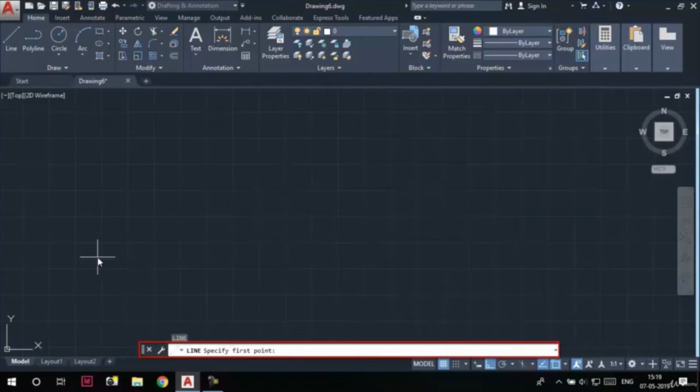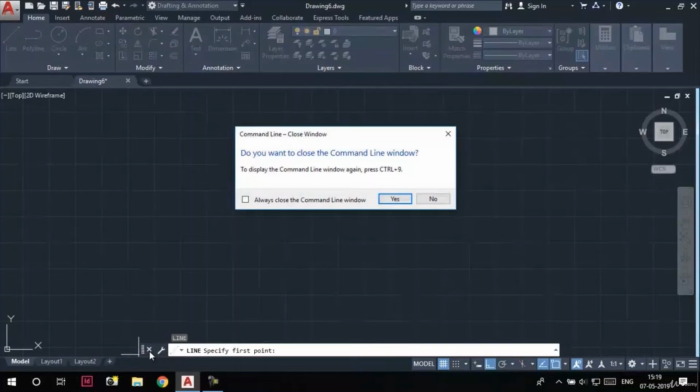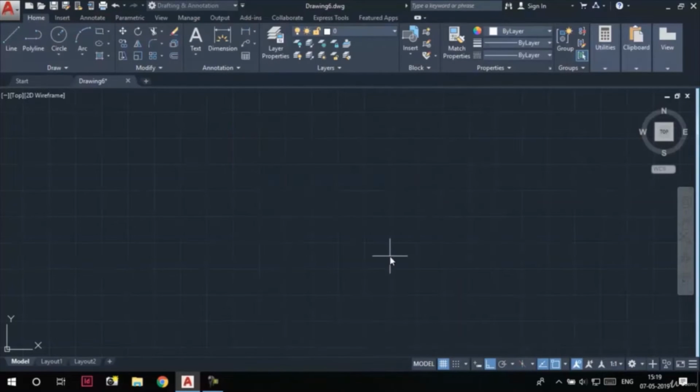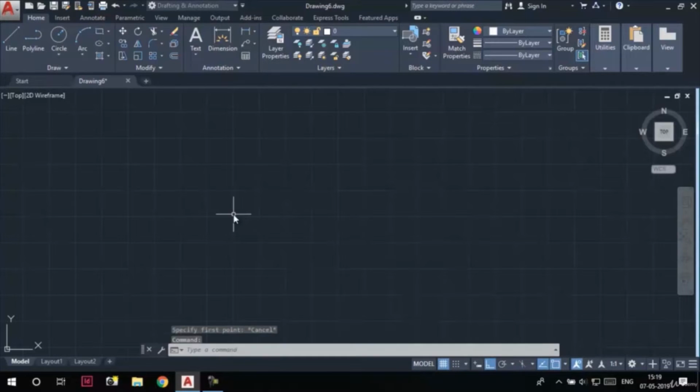For your information, this is the command line here. We can turn off the command line by simply clicking on this close button. When I click on this close button, I'll get a warning message asking, do you want to close the command line window? I'll click on the Yes button. So the command line has gone from the screen. To redisplay it, simply press the Ctrl+9 keys. So the command line will be redisplayed on the screen.